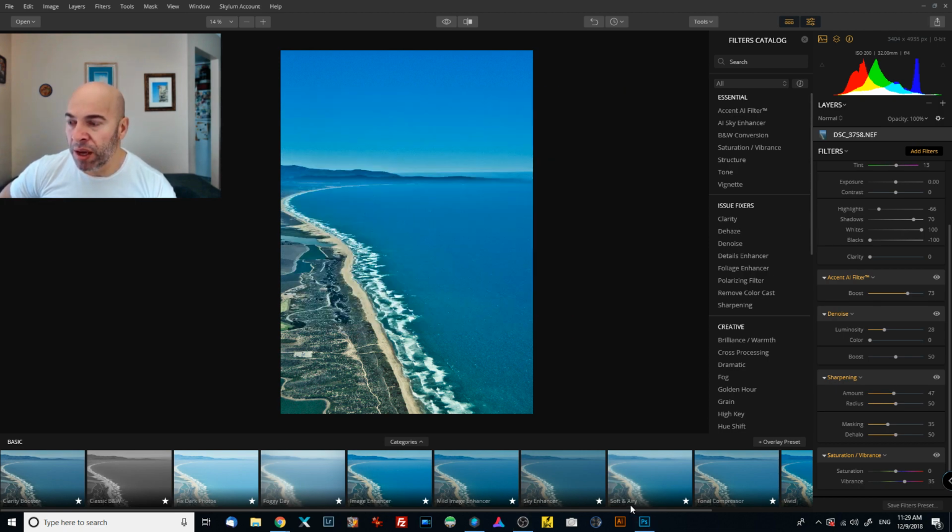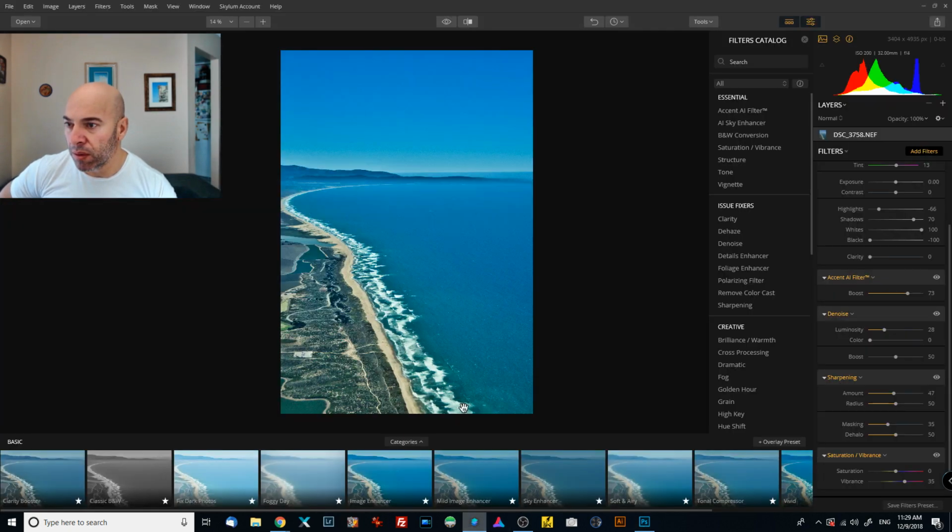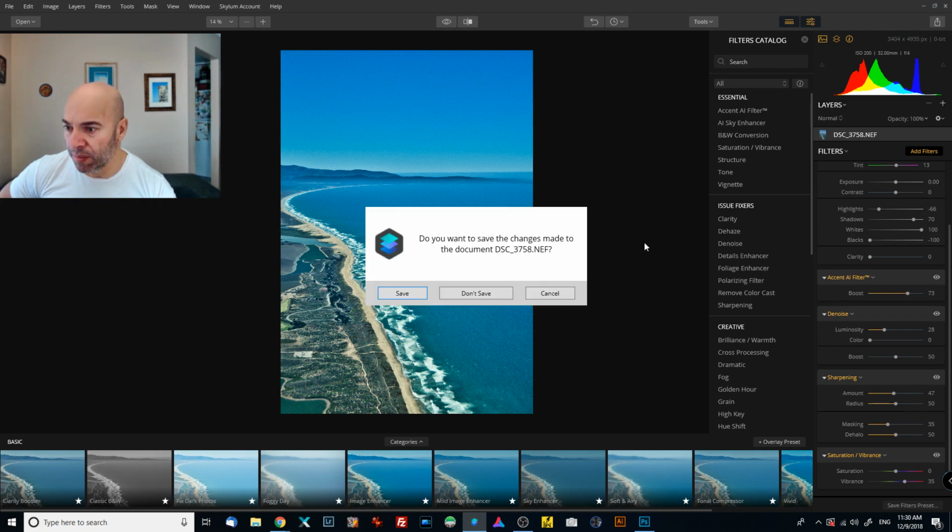I can show you how to edit these two images in Photoshop as well. So this was only Luminar.